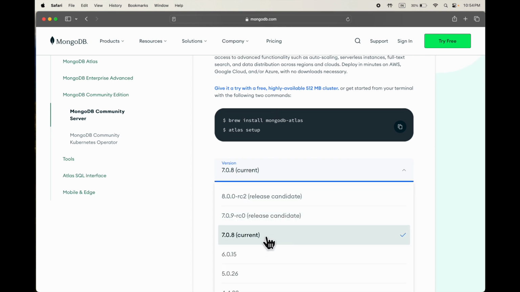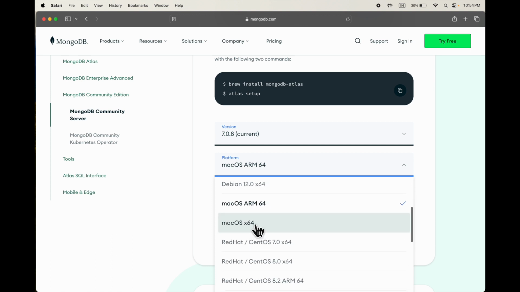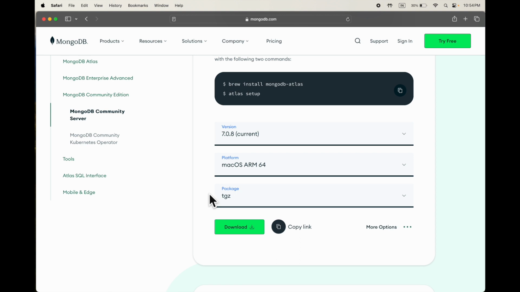We have the current release, which is the latest one, 7.0.8 at the time of recording this video, and we have the release candidate, so I am selecting the stable version, and you can choose macOS. If you are using an Intel chip, you can use x64. I am using an Apple chip, that's why I selected ARM64. Then for the package, you will have only one option, TGZ. It's fine. Once we download, we will unzip it, then we can see how we can connect.